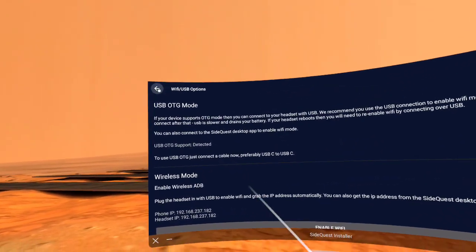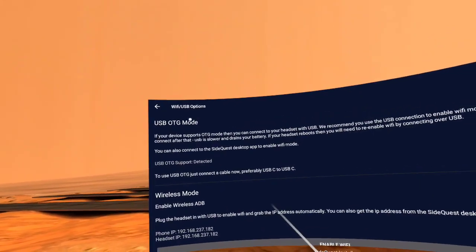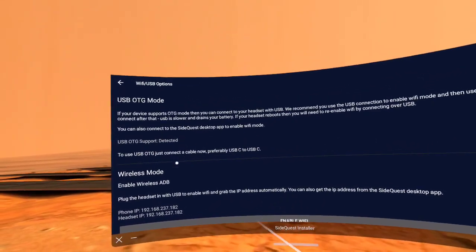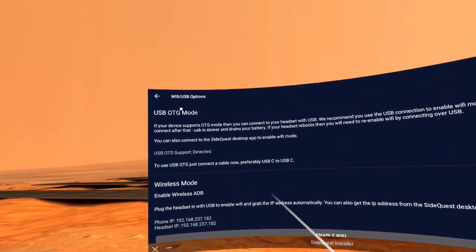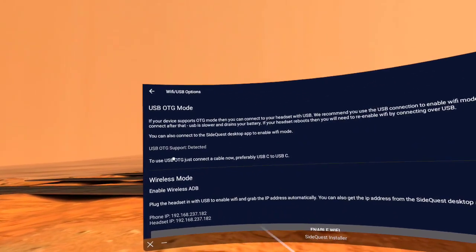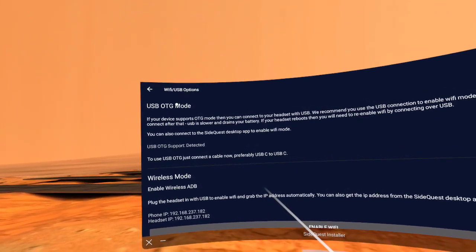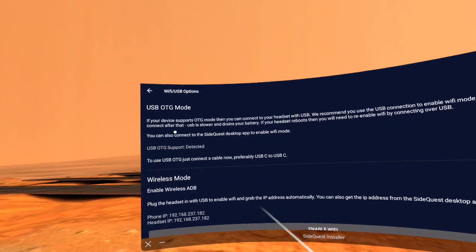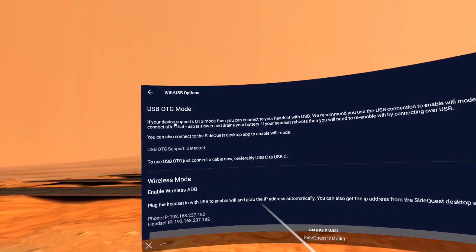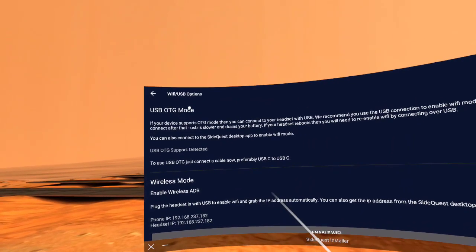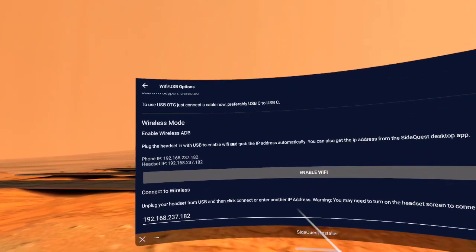So I clicked, let me go back. I clicked on this icon, Wi-Fi, and the USB icon. So basically this SideQuest app allows you to connect OTG from your phone. So you can have a cable from your phone into your Quest, and it allows the SideQuest app to sideload games into your Quest 2 over the cable. Well, who wants that? And again, I have Apple. This only works on Android. However, wireless mode.